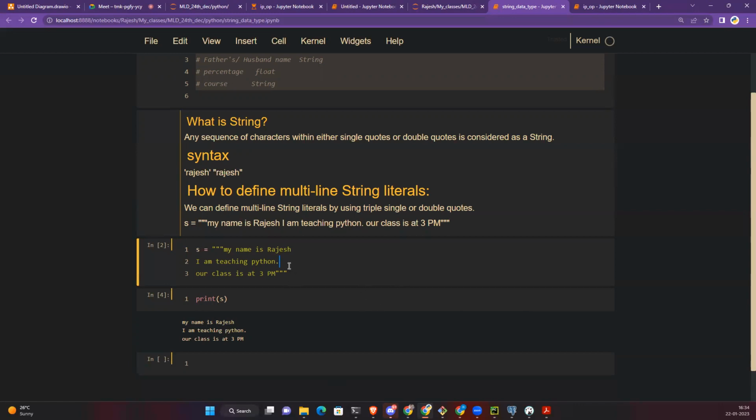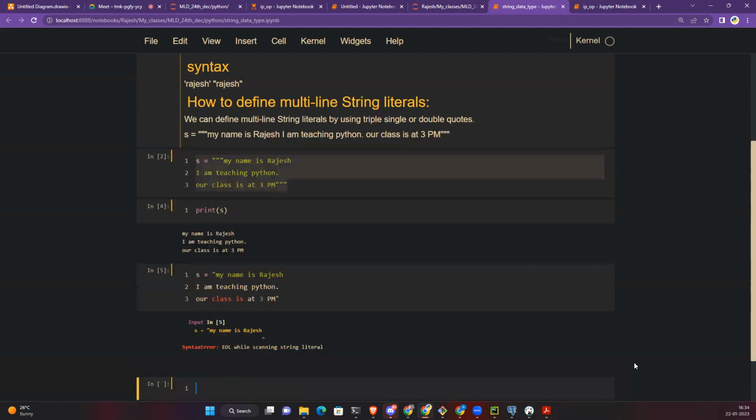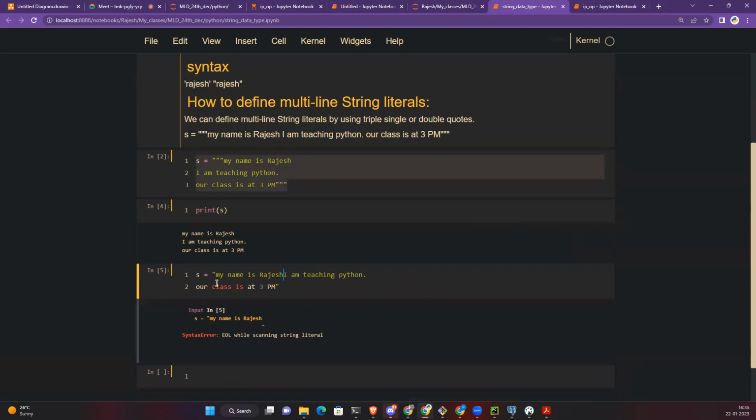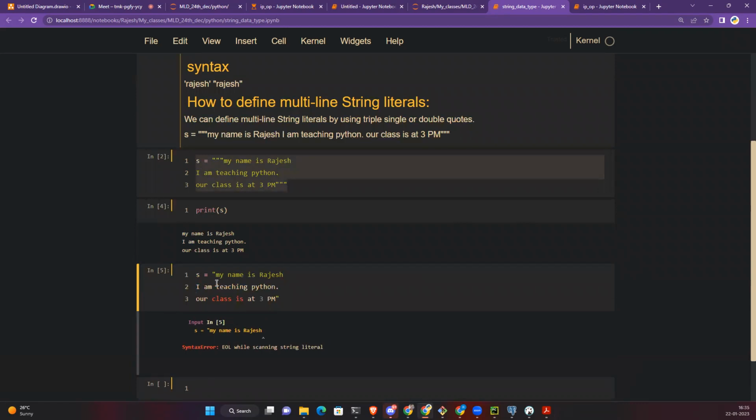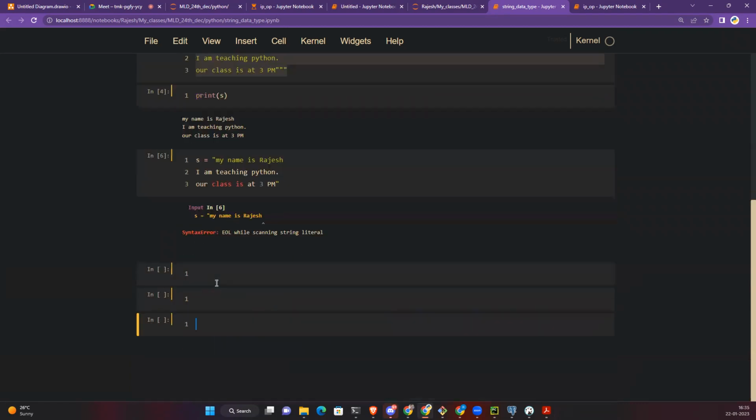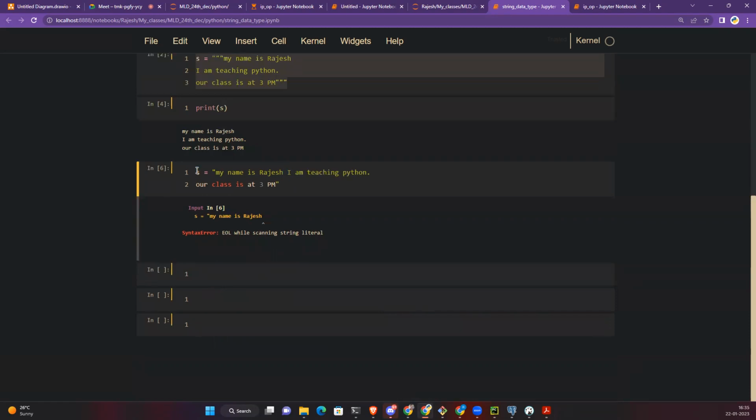But let's suppose I copy and paste it here, and I remove two of the quotes from here and from here as well. What happened? My name is Ham. Just try to understand this. It won't allow it. You cannot write like this. It's throwing an error, right? Always. So you cannot do it like this. You can keep it in this form only.